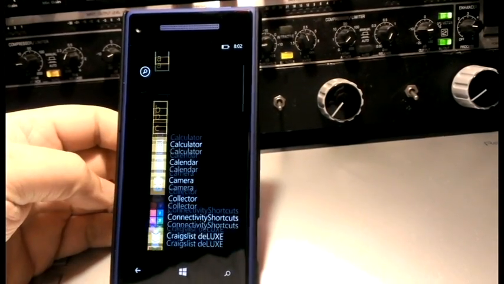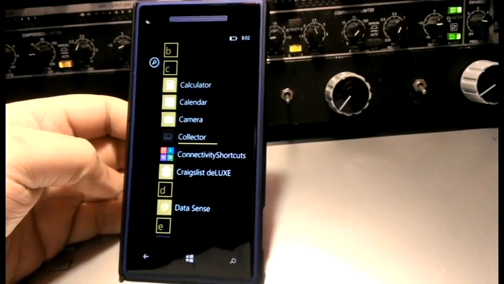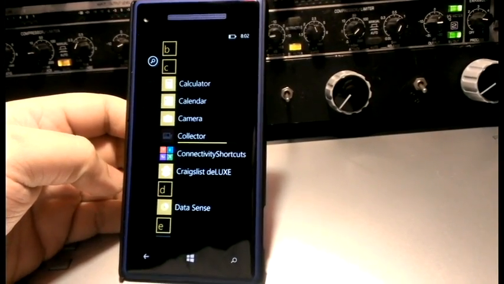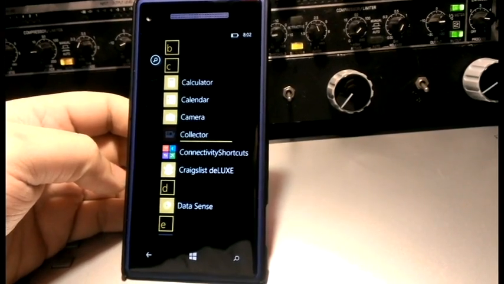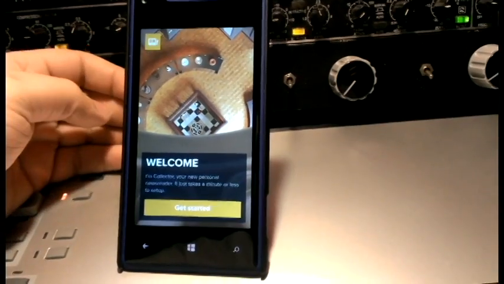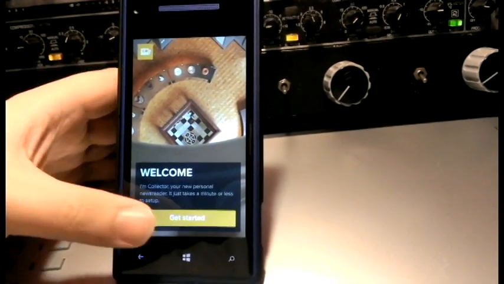I'm going to get the process started. So if you haven't heard about Collector, it's a new Flipboard-esque newsreader for the Windows Phone platform, and it's promised to deliver that experience, which is actually something that Windows Phone doesn't have right now. As soon as we open it up, we're greeted with a rather pretty welcome screen promising us that it'll be quick and easy.